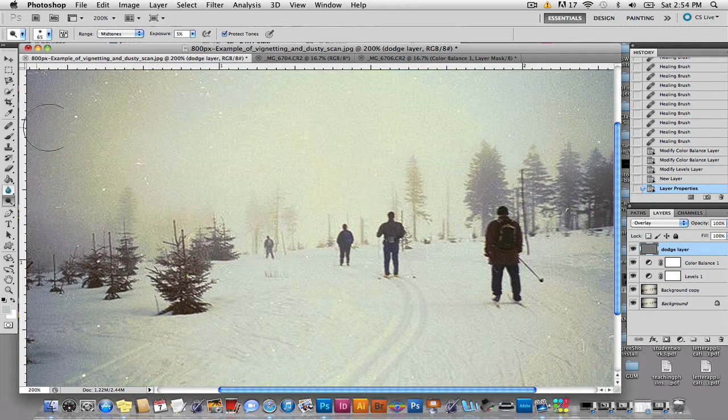Okay. So to use this tool, we want to make sure our exposure is at 5%. The default is 50%, and that's way too much. It's not going to look good at all. We want to do a tiny bit at a time and then build upon that. So I'm going to have my midtones selected at 5.